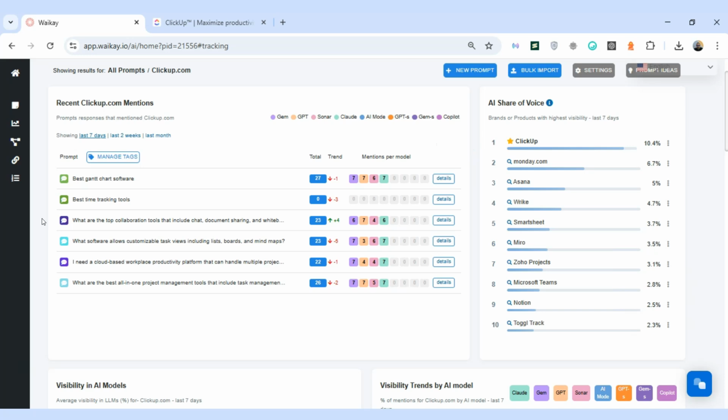This means that, across the prompts being tracked, ClickUp is currently the most visible brand in AI-generated answers, compared to the other competitors listed. But share of voice is only one part of the picture. It tells us how often a brand is mentioned, but not necessarily what topics the brand is associated with. That's where the next sections become very useful.